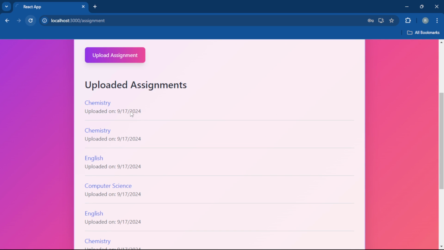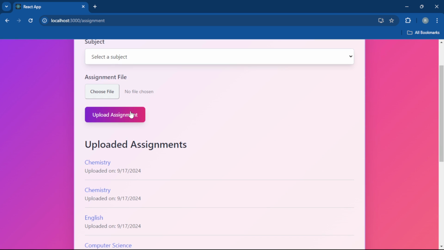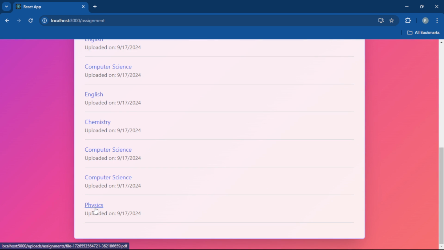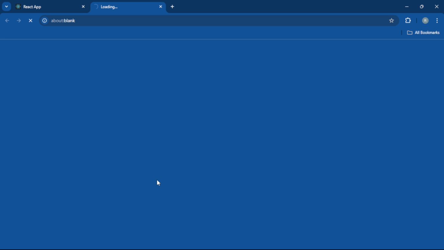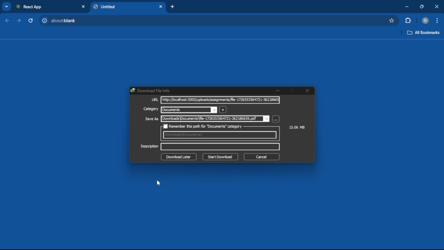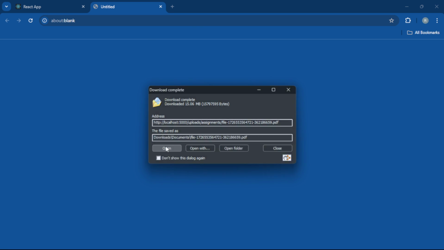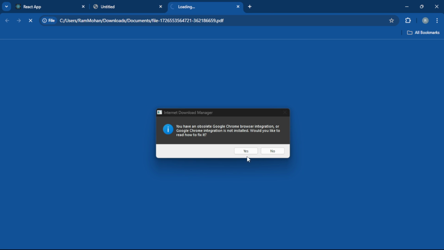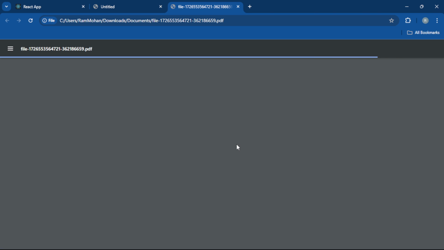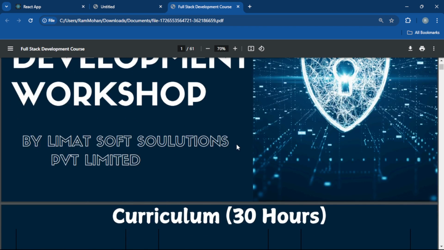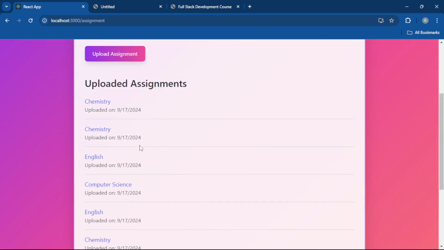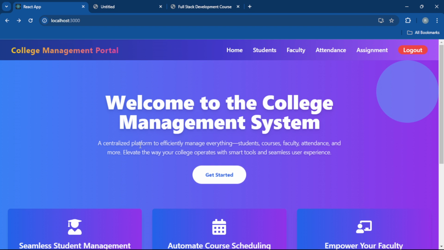If I refresh this page, you can see in the section below the assignment which has been uploaded, and students can see that particular assignment. If I start the download here and open this, I can get my assignment which was uploaded by the teacher. So that's all about this portal.